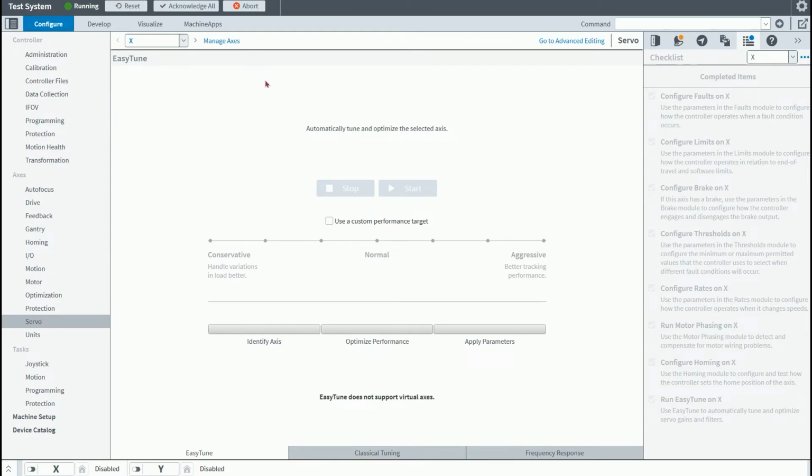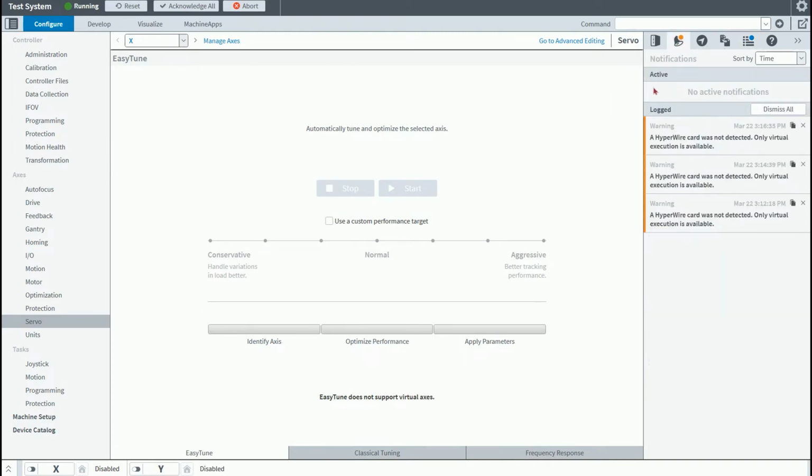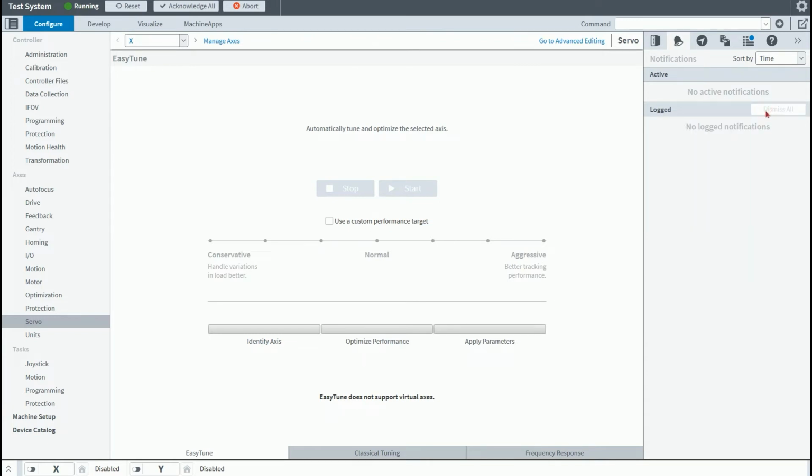You might have noticed the orange warning that came up. That warning is not terribly significant, but it is a good opportunity to show where notifications are actually logged inside of the sidebar. So here you'll see a list of all log notifications and active notifications. We can simply dismiss all notifications at this point.